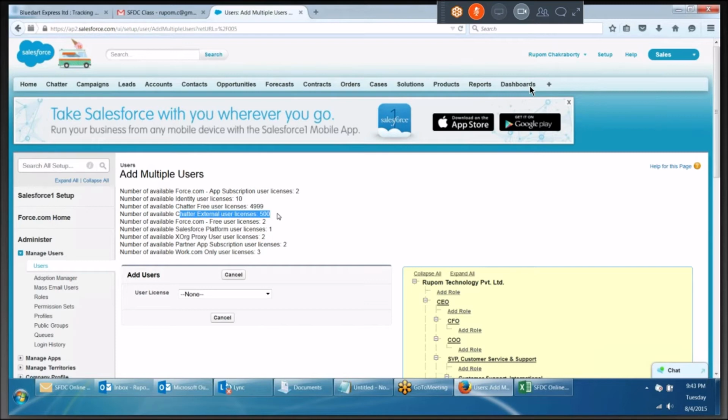People who are not using it, Salesforce will not charge at any given time. That is the reason you have so many licenses. Force.com App Subscription license is for people using the apps; they never log into Salesforce directly. They use the mobile app to log in. Identity User license is for people who just log in but don't do work. Chatter, yes. Force.com is for people who will do the work, development. Platform is for the end user, one license available.